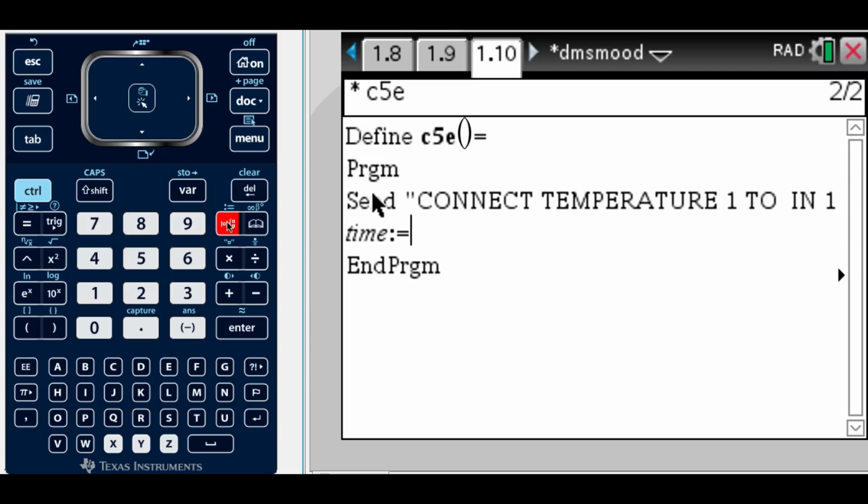We will set up time as an empty list by leaving a blank space in between the braces. Press Ctrl right paren for a pair of braces. Press right arrow to move beyond the braces. Press Enter to complete the command.